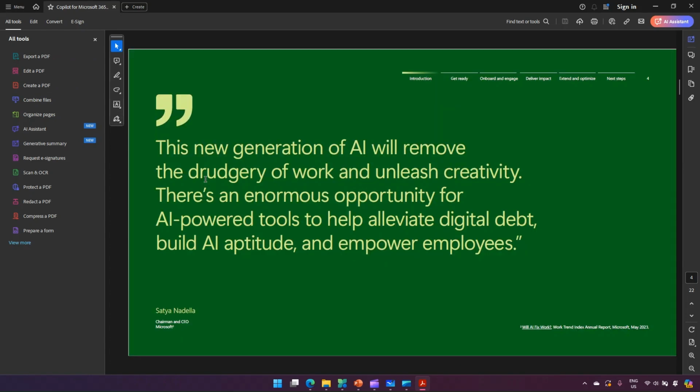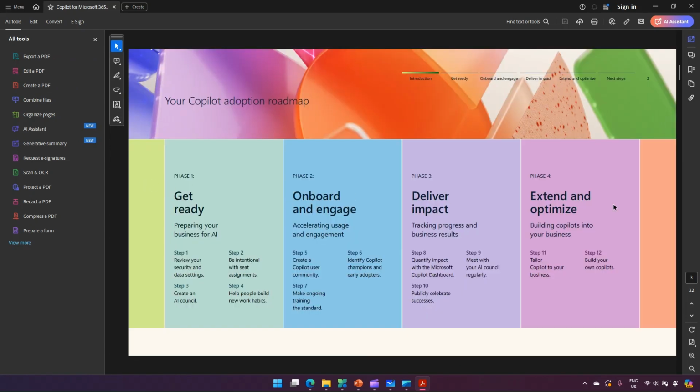This is for the leaders. This is a 22-page documentation, and it talks about the various phases like getting ready, onboarding and engaging, delivering impact, and extending and optimizing. This document contains various steps which you need to follow if you really want to implement Copilot in a structured way.